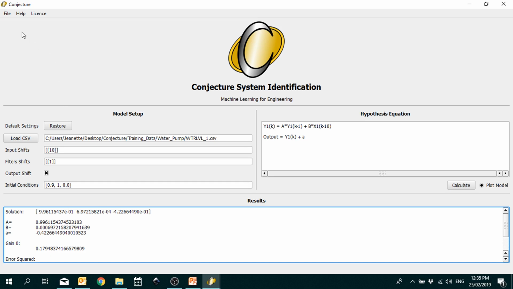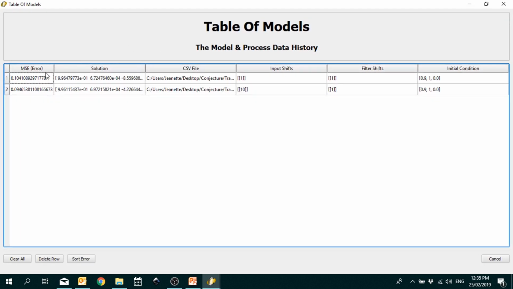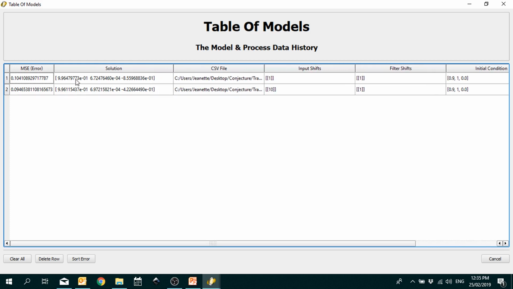If we go to the toolbar at the top of the main window and click File and then Result List, we get the stored results for all the models we've run so far in this session. Here we can see that we've got the calculated MSE, or mean squared error, for both models, which is a comparable measure of how well the models fit the process. We have the solutions, so for each model we've got A, B, and small a.